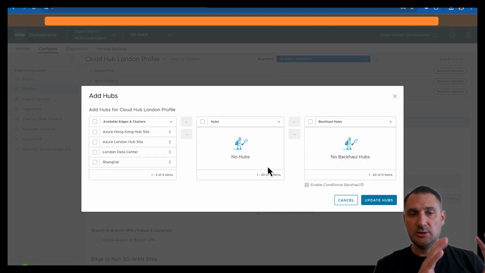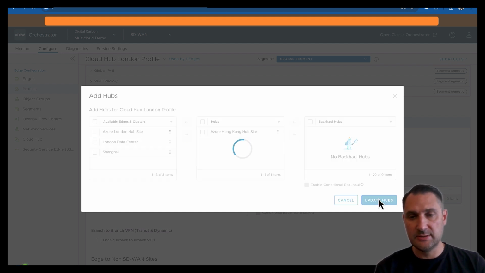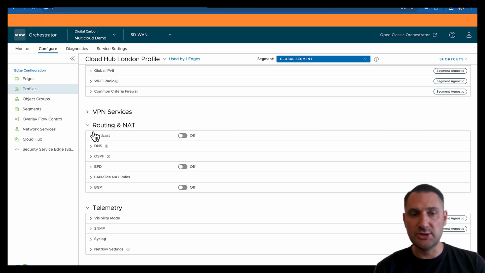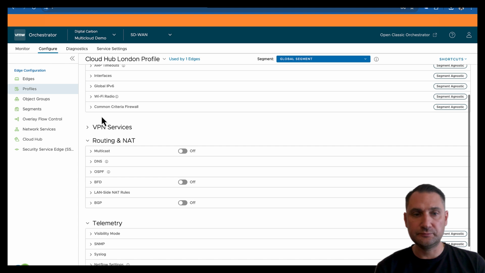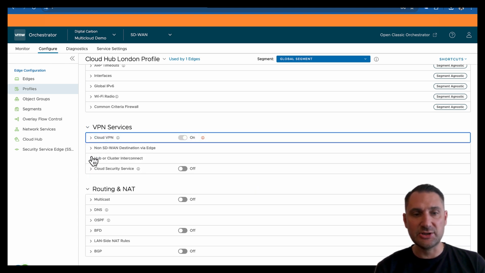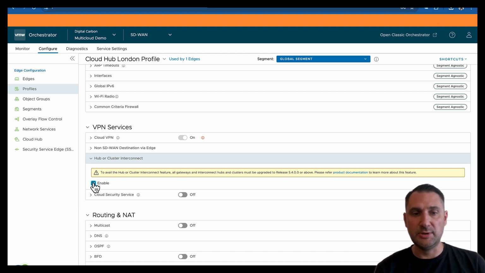And we want to connect London to Hong Kong. So here we will select Hong Kong. We're going to update that. And another very important configuration is the interconnection. Here we have an option for hub to cluster interconnect, to connect two hubs together, and we just need to make sure that is enabled. We're going to save those configurations.